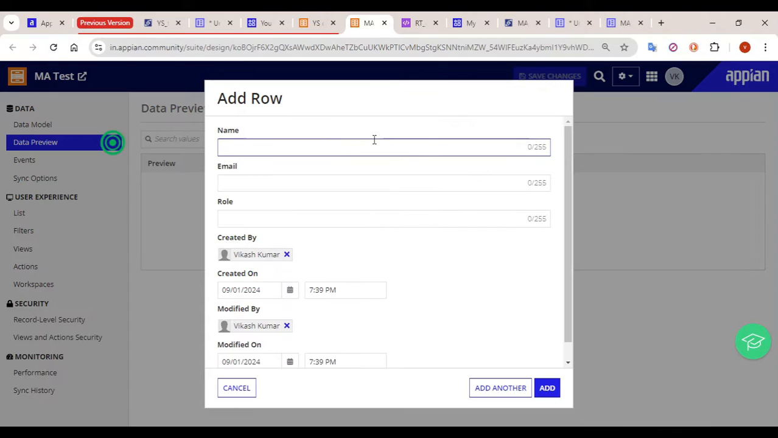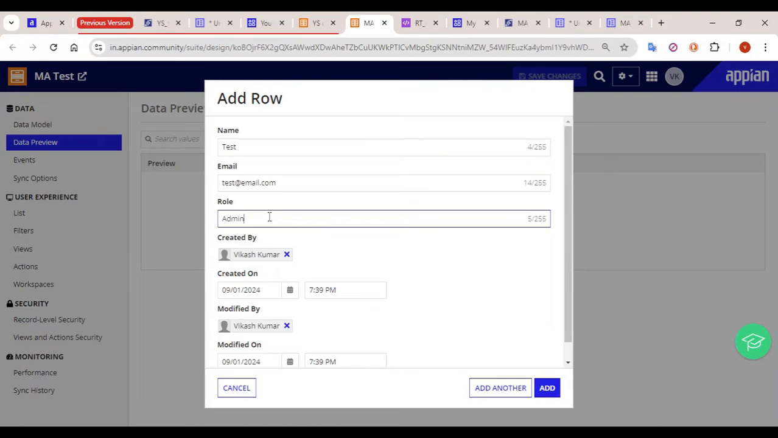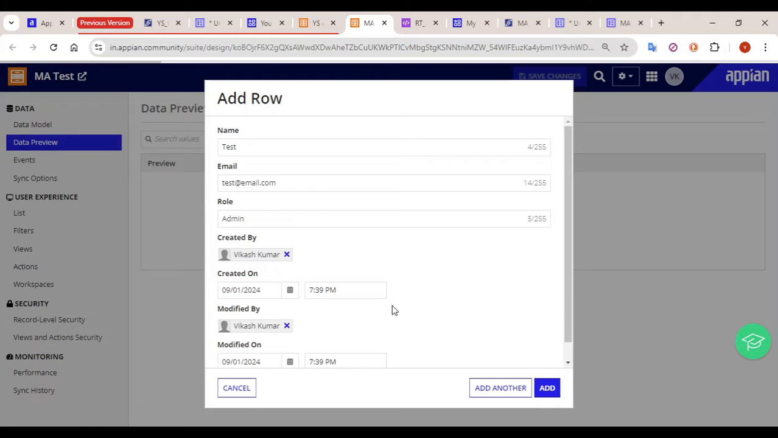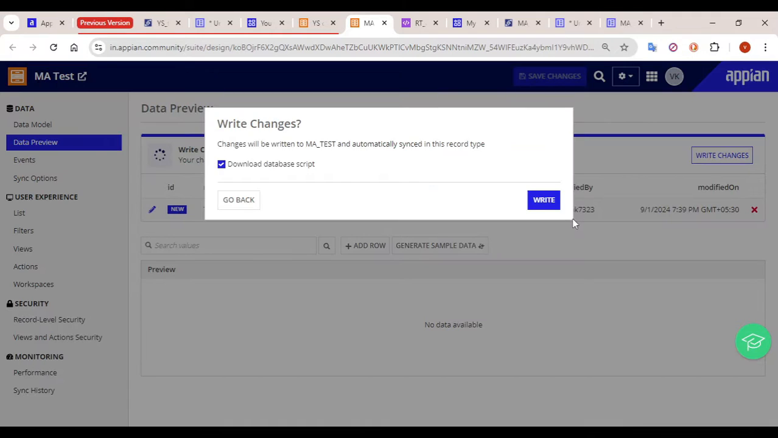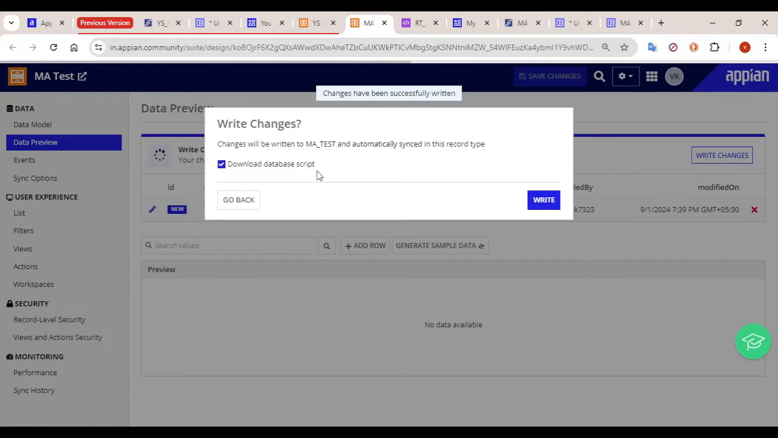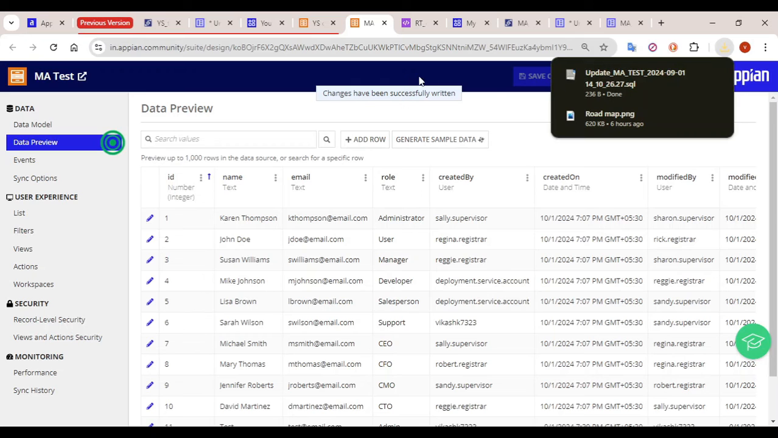Directly, see here, if you go to this row, let's say I have filled up one form here. It will open up a form to fill up the data, and just click on add data. This data will get added in the source table, and it will give you one confirmation as well, showing the new data that you want to add. If you click on write changes, this data will get written in the database, and it will even give you the database scripts as well. So you can get the scripts from the database as well. See here, changes have now been successfully written.